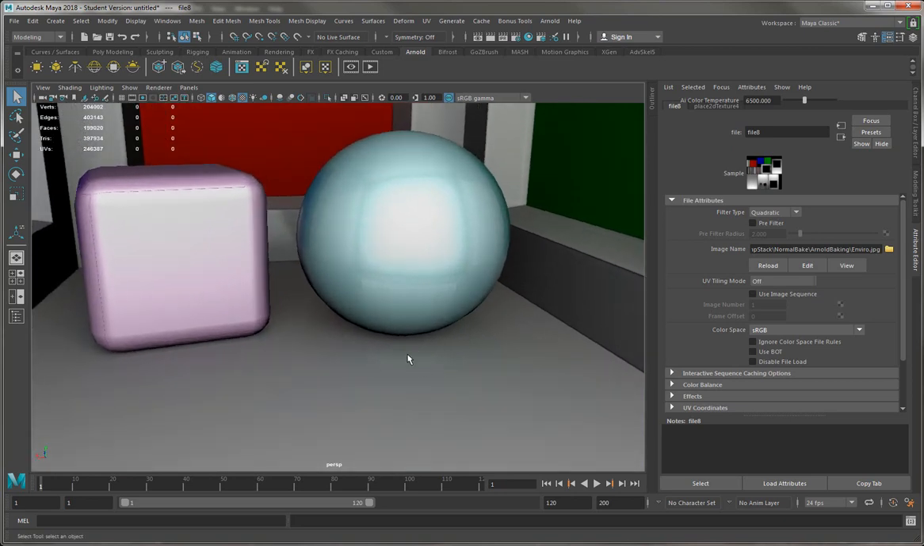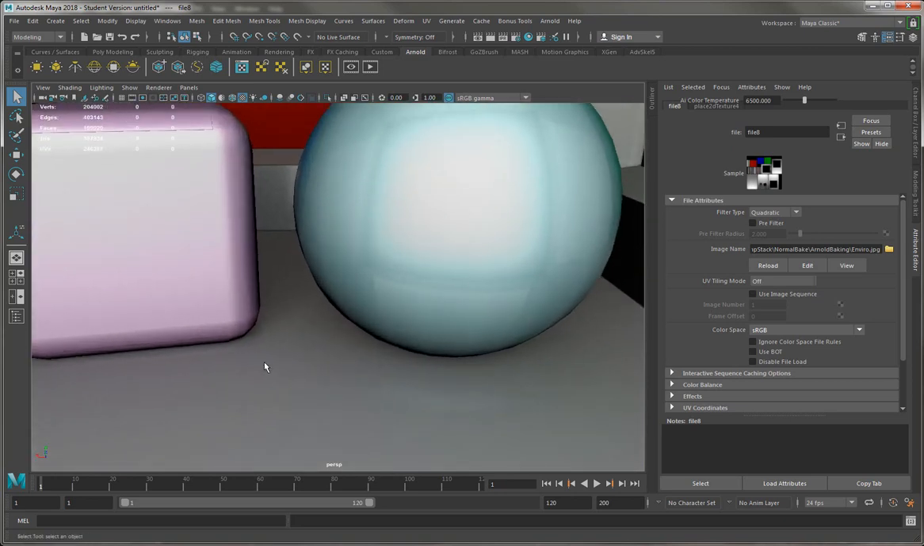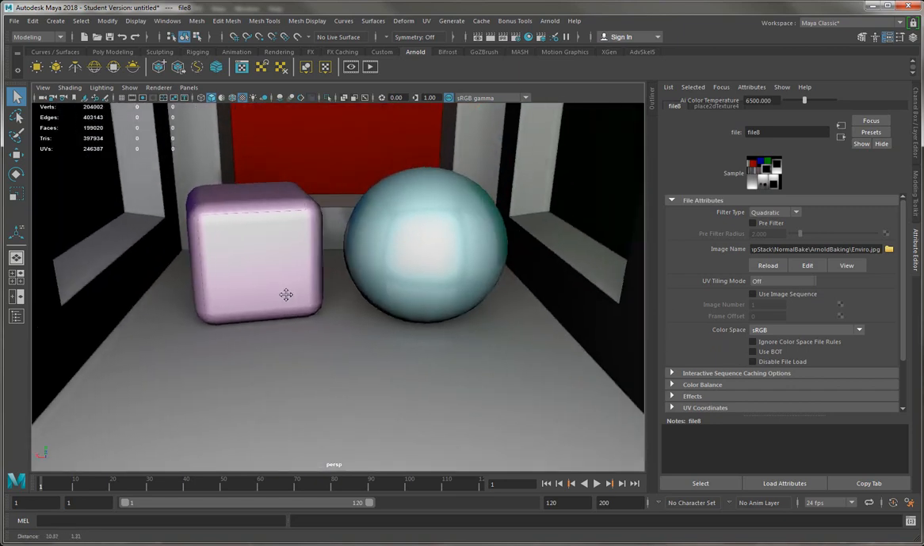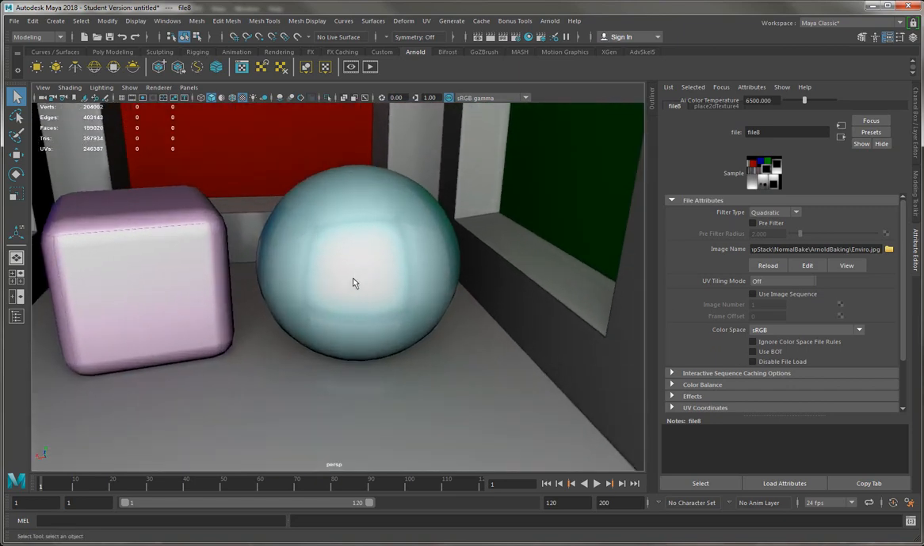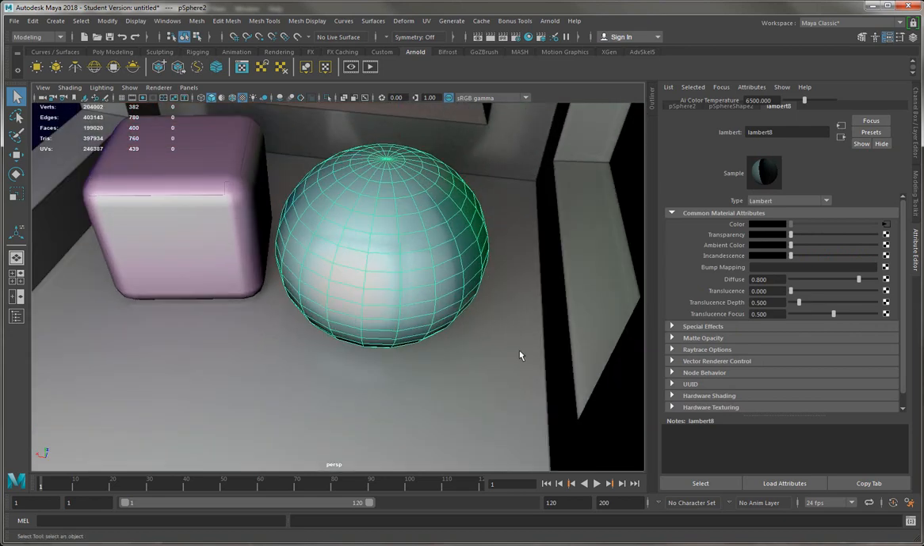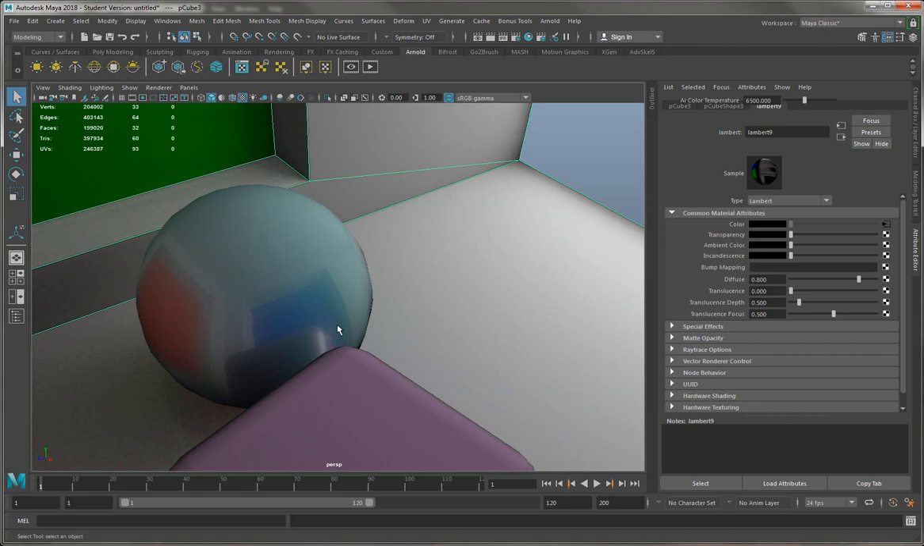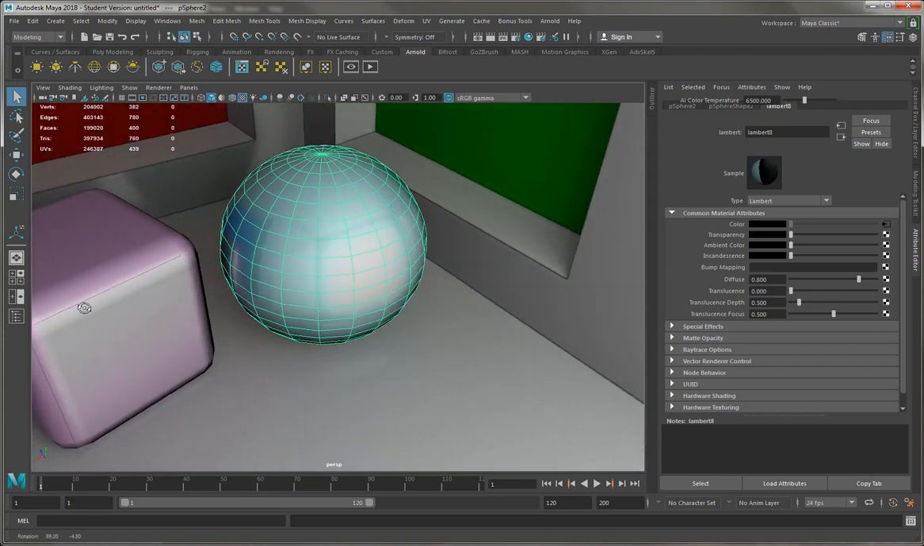You can see here we've got a little bit of the reflection of the sphere on the ground. Same with the cube, we've got a little bit of the reflection of the cube on the ground. We've got obviously the wall on the side here being picked up. Same with at the back. We've got the cube reflecting on the sphere.